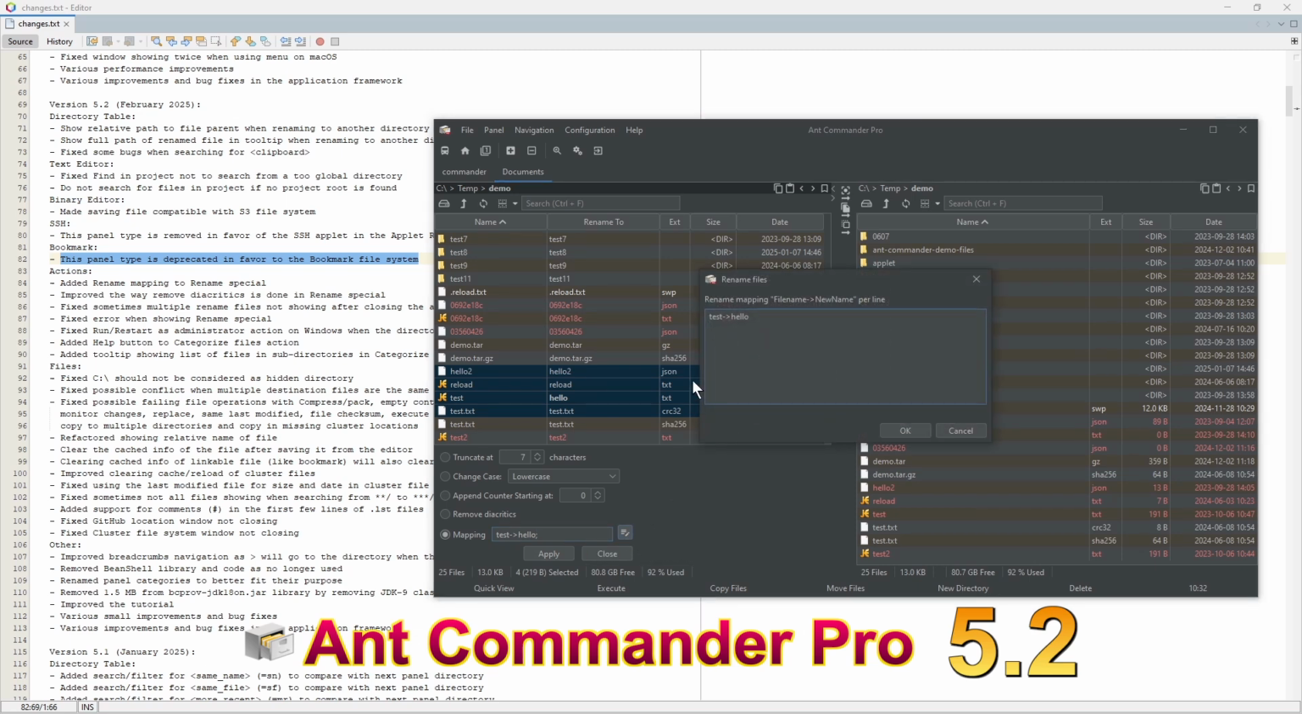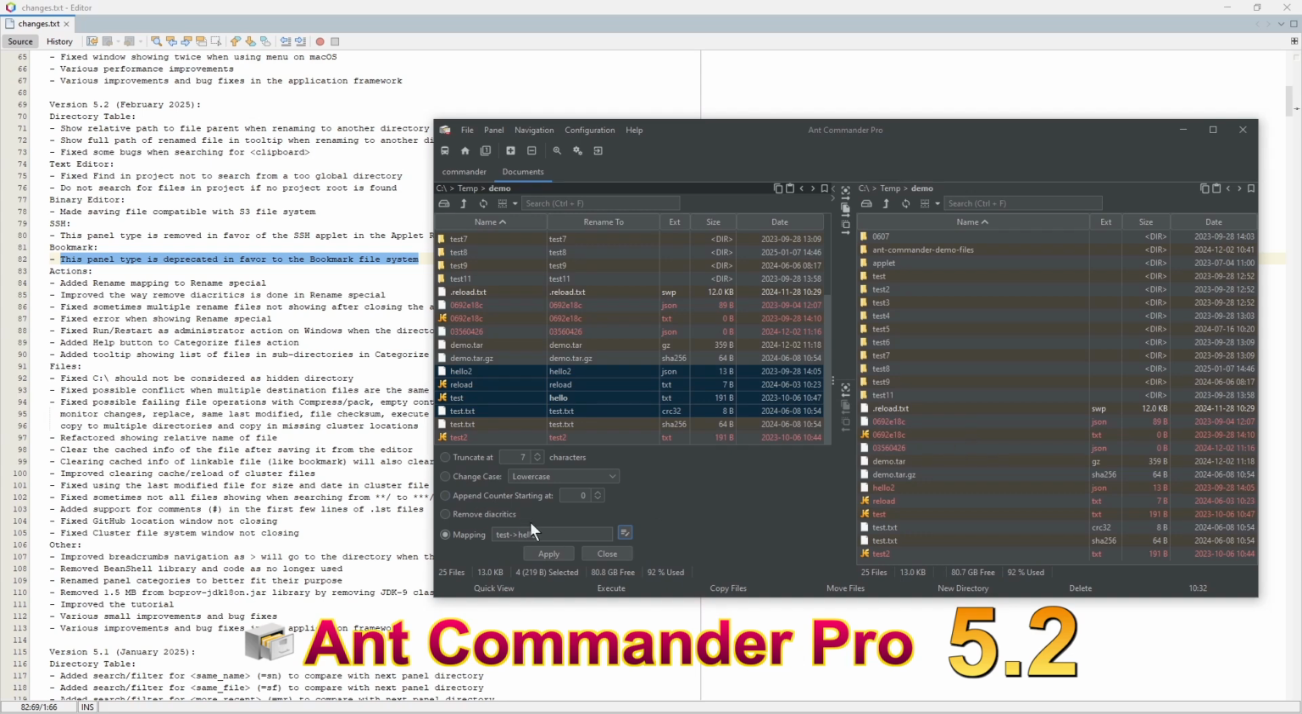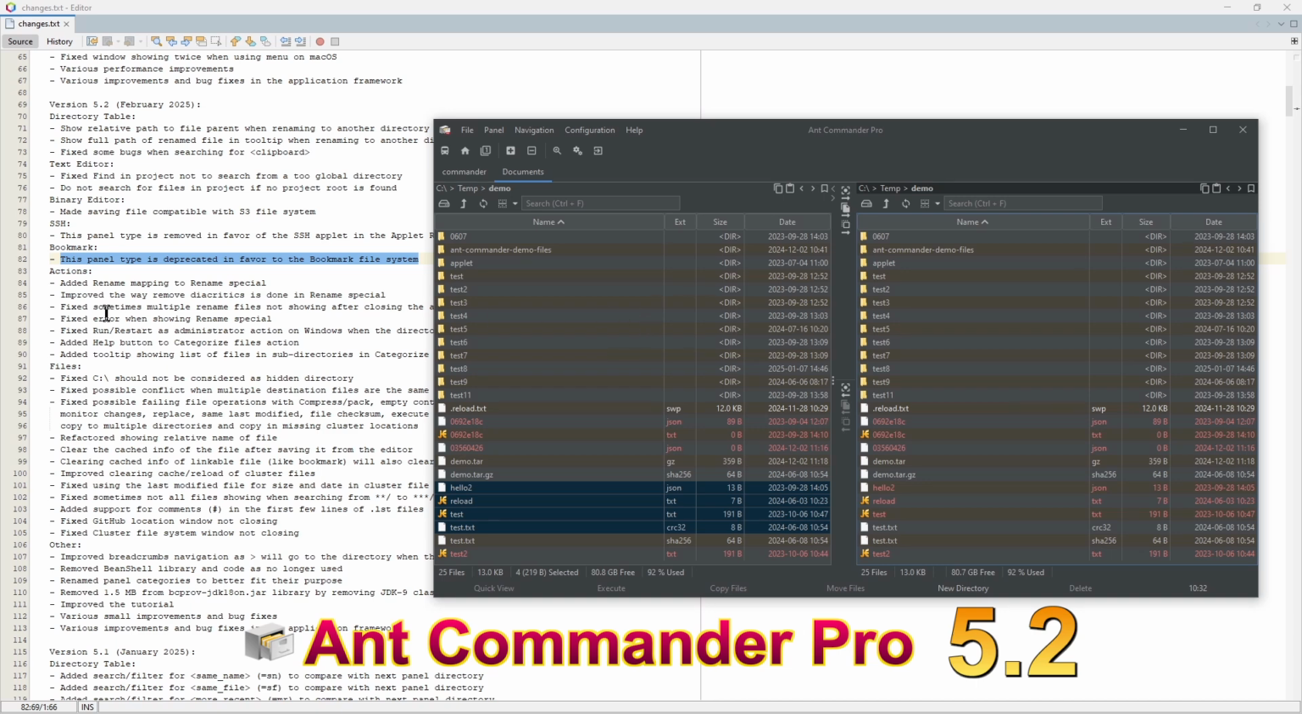What you can also do here is, instead of the arrow, use a tab, so that if you have a specific mapping, you can easily import it from an Excel sheet, for example, for a lot of files. This has been added for rename special. It also improves the way remove diacritics is done. If you have something called test with an accent, it improves the number of diacritics supported. Okay, let's close it. There's nothing to rename.